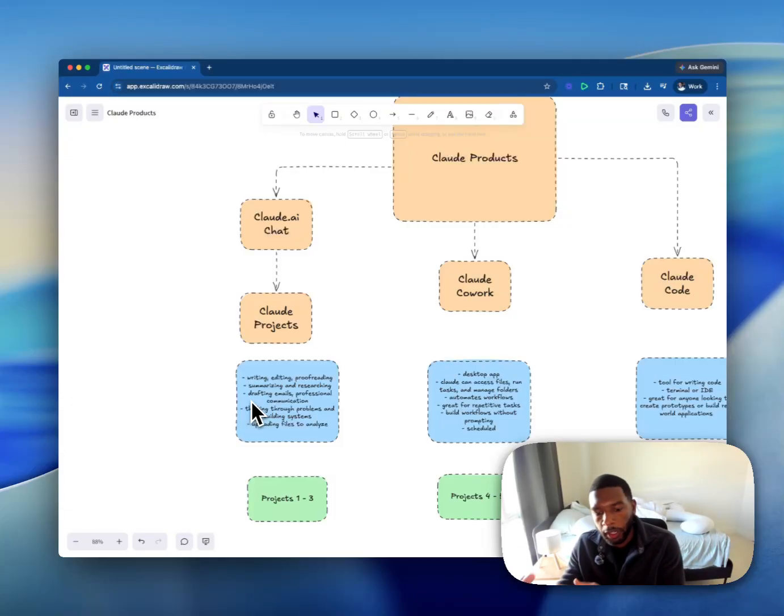And in this curriculum, I will have the first 3 projects dedicated to Claude Chat and Claude Projects. So you'll get a deeper understanding of how it all works. And one of the big things that you'll learn there too is how to provide Claude with all the context, the perfect prompts to get the output that works best for you.